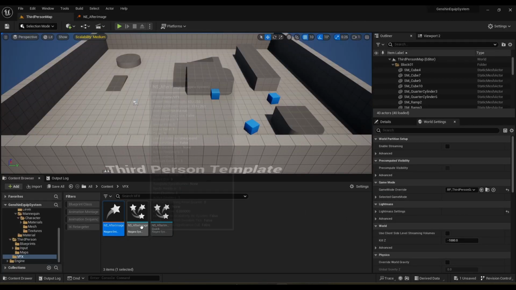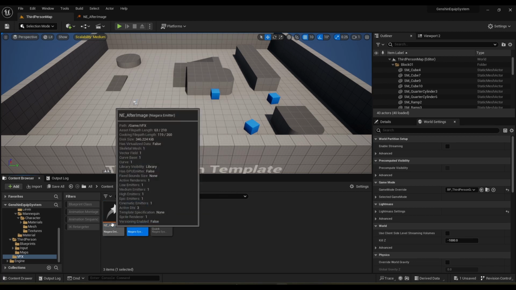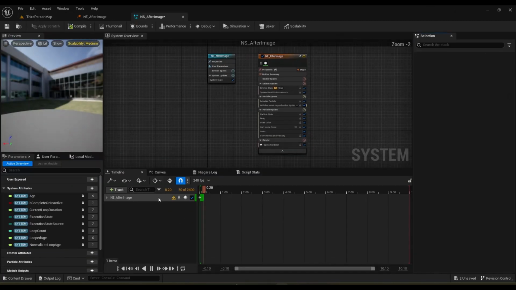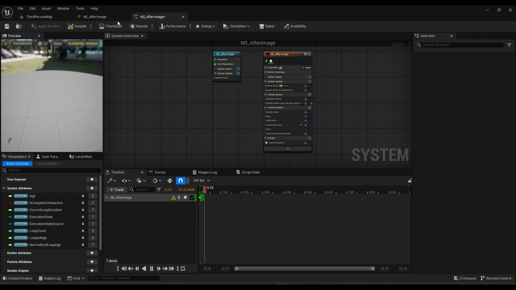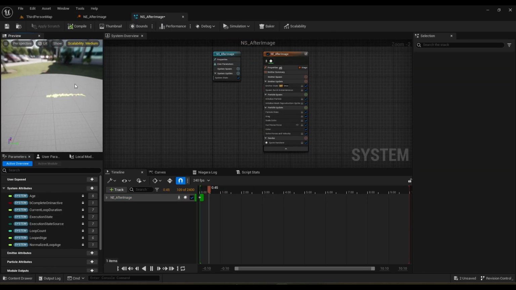Now I also have some Niagara systems, and these systems are kind of like child classes of the emitter, similar to how we had materials and material instances. So if I open this up, let me compile and apply this real quick. And right here we have a gold one. I just changed the color here, not much else changed.